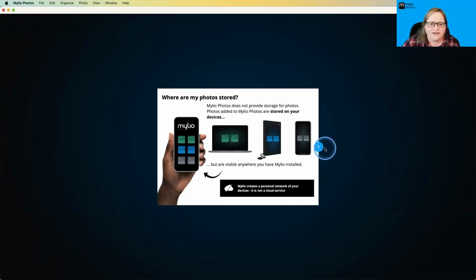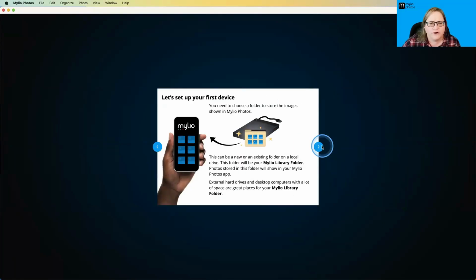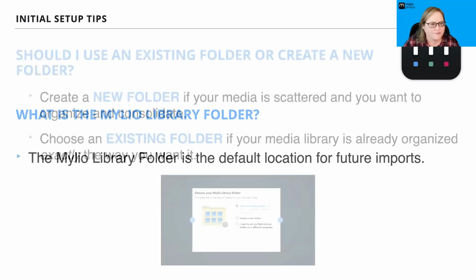It's going to ask us a few questions about where your photos are located and how your photos are stored. And then we're going to get to the first question, which is setting up your Mylio library folder. So what is the Mylio library folder? Simply put, this is the default location for your future imports. You don't have to bring pictures into this folder. This is just going to be the location that's the default in case you don't choose another location.